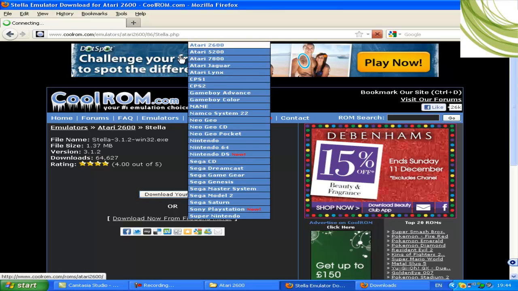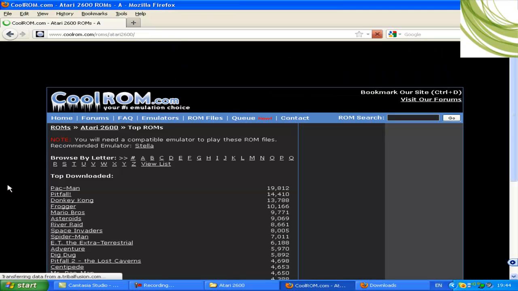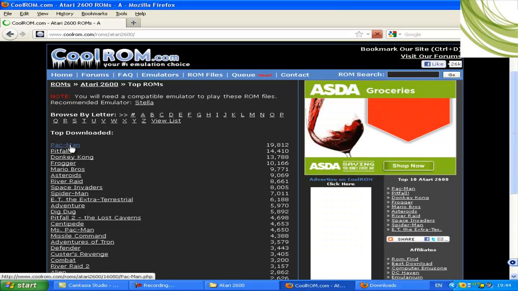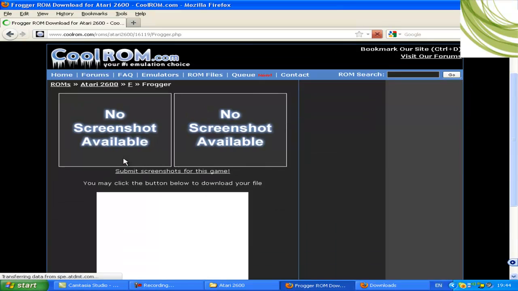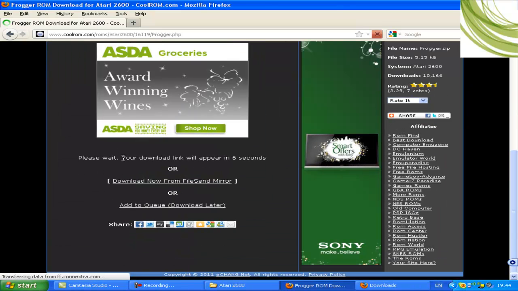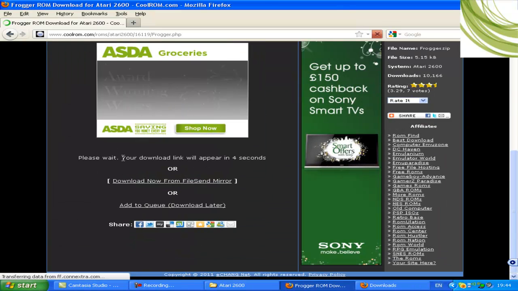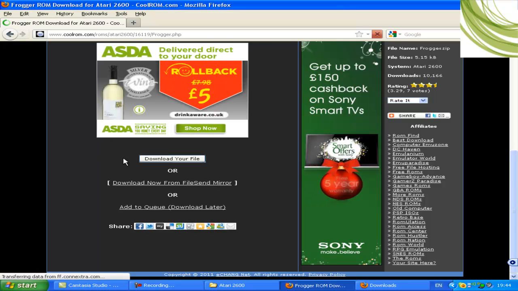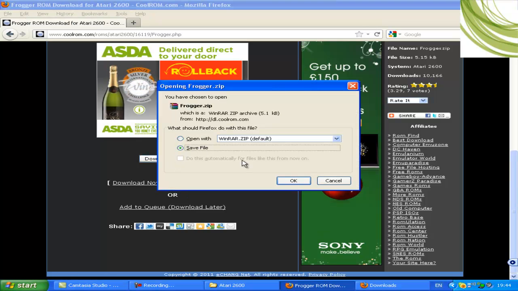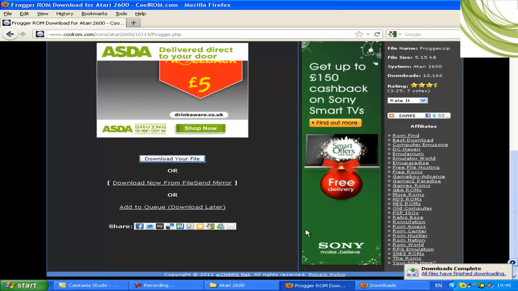Then open up your web browser again, visit coolrom.com, and choose Atari 2600 ROM. You can choose whichever ROM you want. ROMs are the games, by the way. But I decided to choose Frogger because it's one of my favorite old school games. Click on Save File.